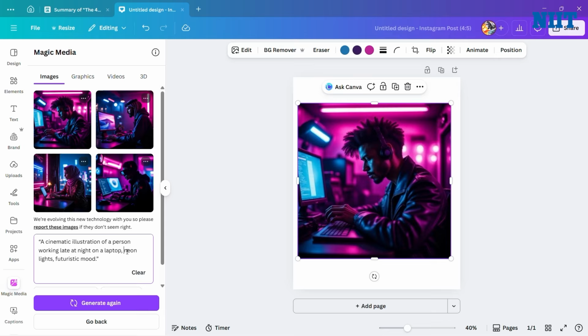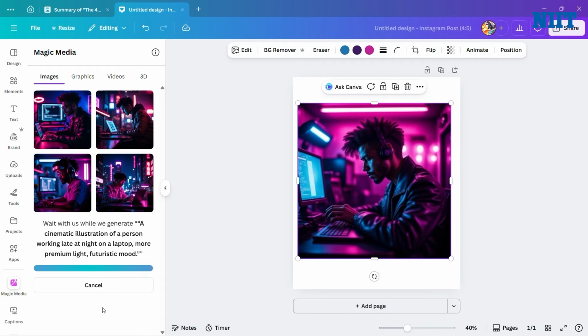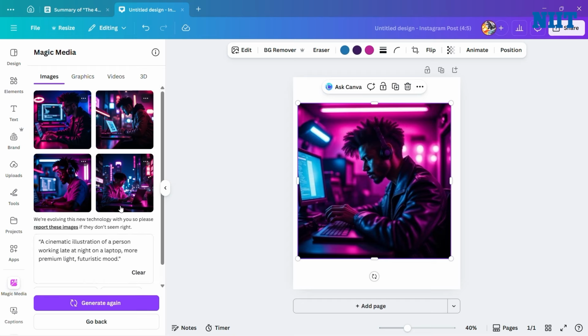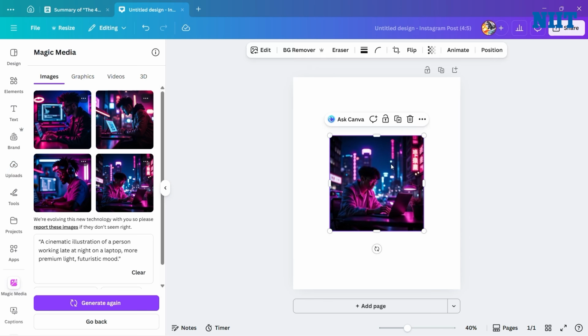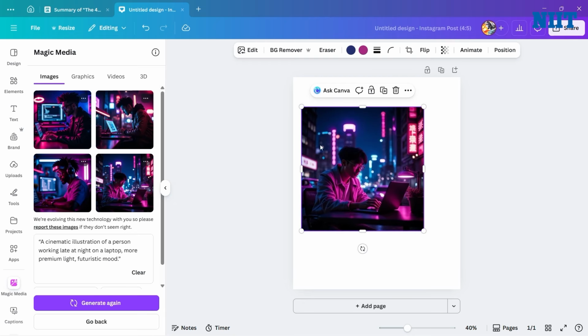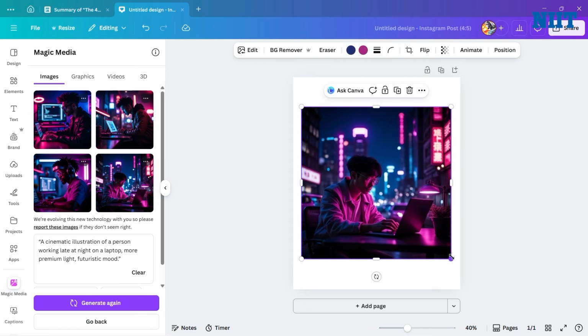Let's say I don't want neon light anymore, more premium look, more premium light, and hit generate. And in just seconds, Canva AI also gives me some more options to choose from. Let's say I want this design more than this one. So I can just open this up and done in just seconds.